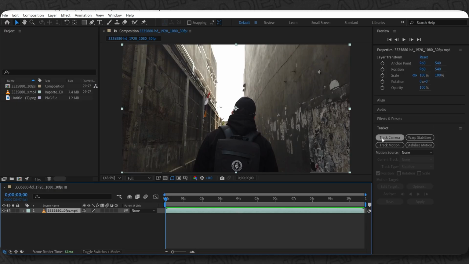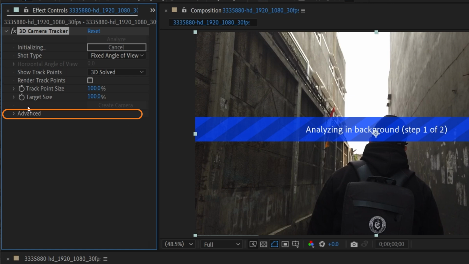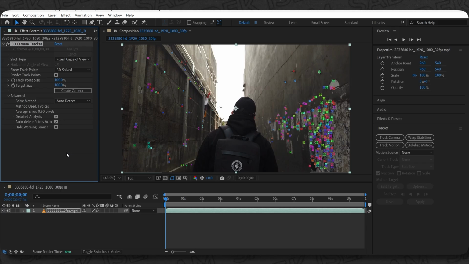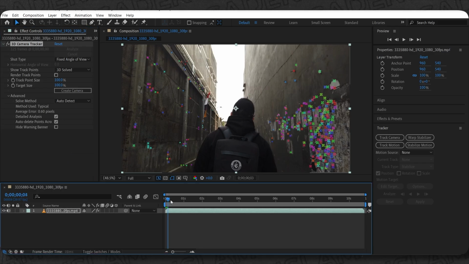Once you've clicked on Track Camera, head over to the Advanced section and check the box for detailed analysis. Then just sit back and let After Effects do its thing. When it's done, you'll notice these colorful dots all over your footage. Pick the spot where you want to place your photo.